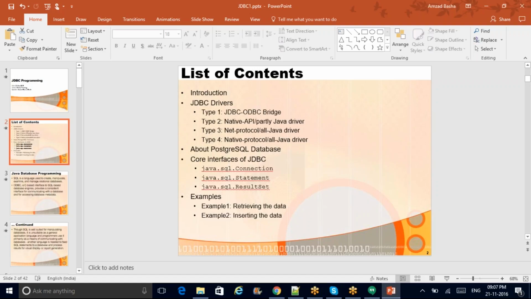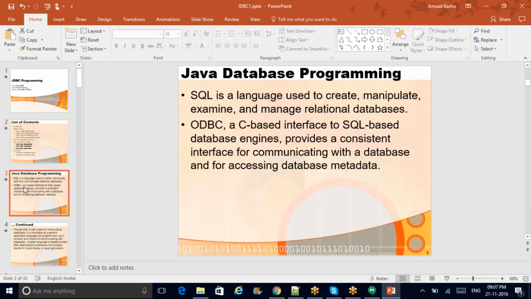And before we jump into the setup of it, let us understand the four different types of drivers provided by JDBC, like type 1, type 2, type 3 and type 4. Then we'll try to write a couple of examples.